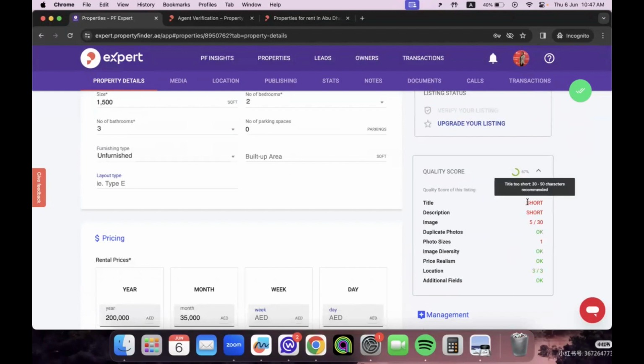So the title is short. It should be from 30 to 50. The description as well is short. It needs to be from 750 to 2000. The number of photos is less than what's required. So as we said, 10 average photos.